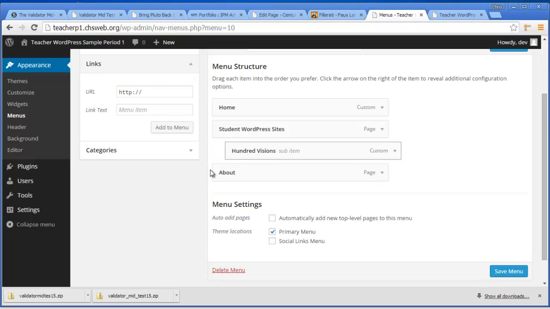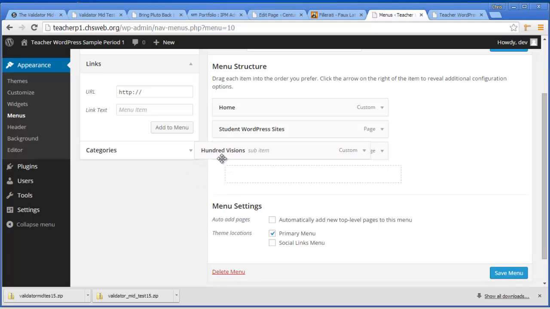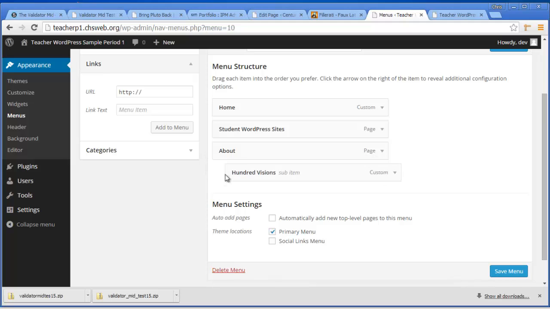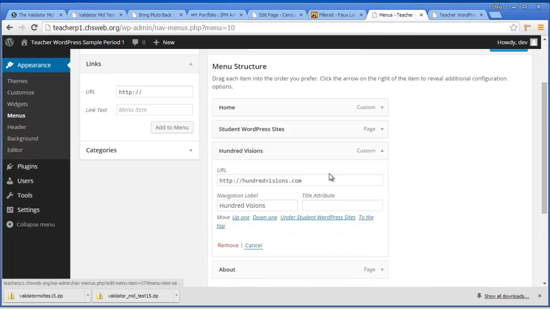Okay, so there's some menus. And drag that back. And up and back. If all else fails, you can do the little move up or move down. So that's another way you can deal with it.